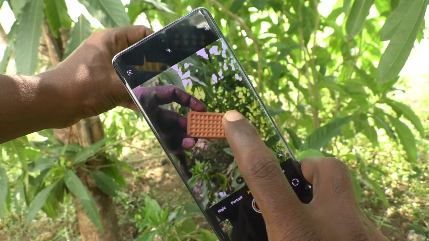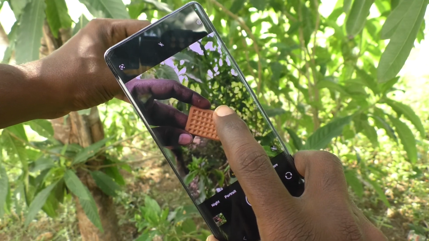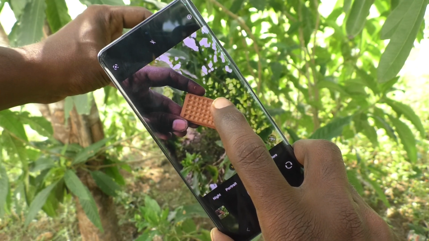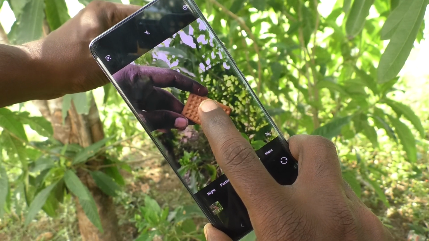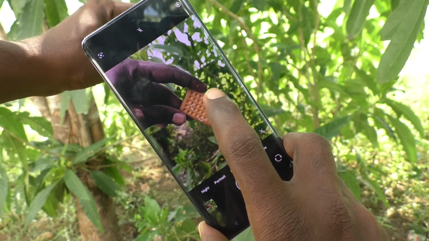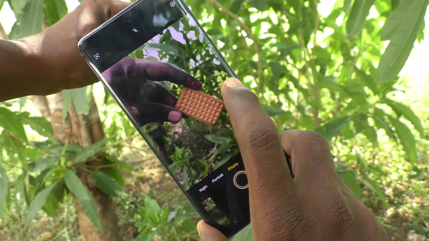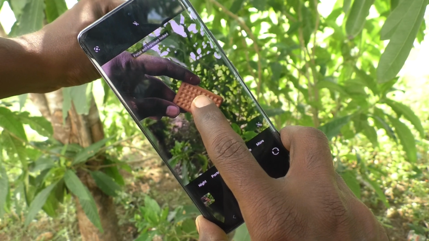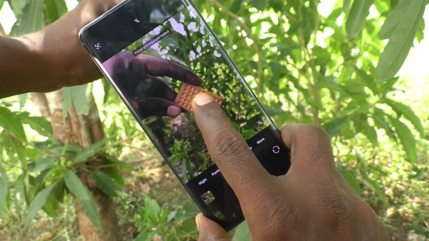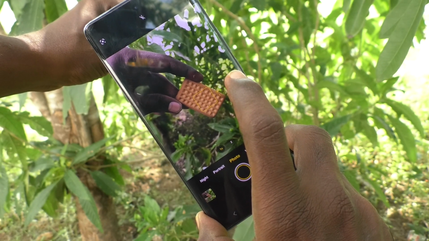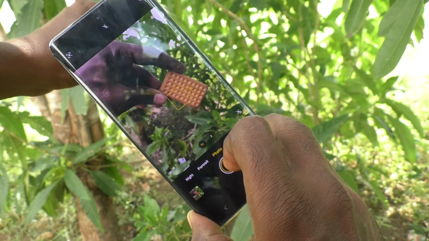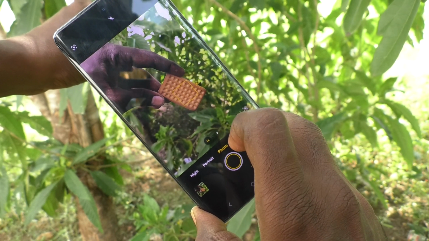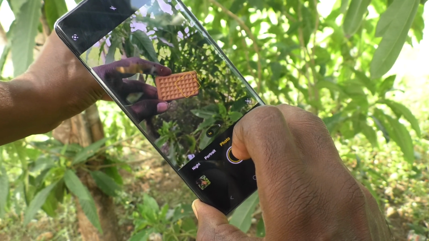This biscuit is the subject for me, and to take a clear image, you have to just touch on the biscuit so that biscuit will be focused. Yes, if you long press on it, focus will be fixed there, and then you have to click on this shutter button. This is the shutter button. Okay, yes, captured.